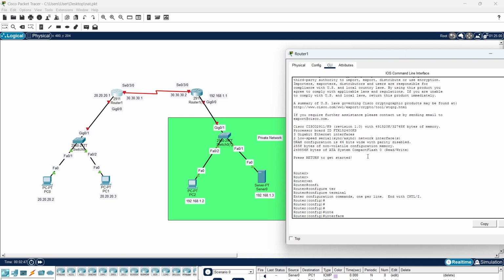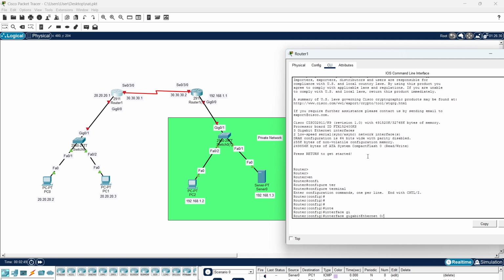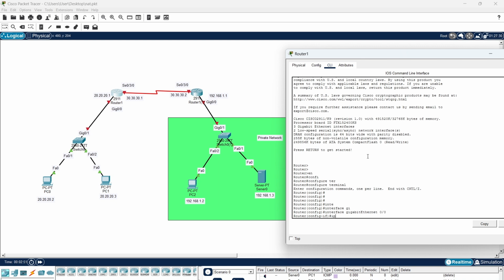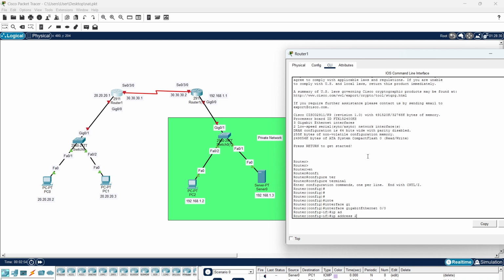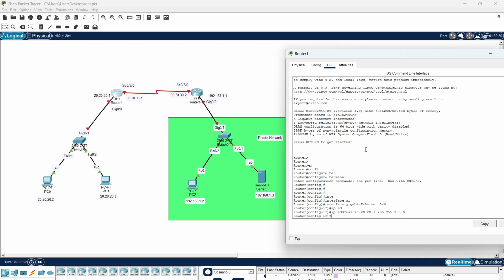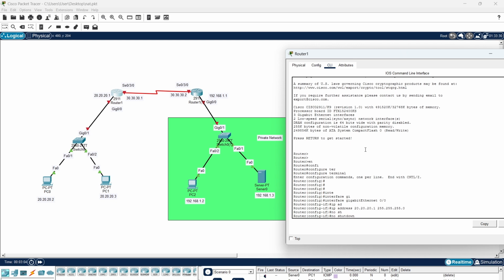Now we'll configure router 1. Go to the CLI mode, then enable, configure terminal, then select interface GigabitEthernet 0/0, assign IP address 20.20.20.1 and subnet mask 255.255.255.0 and enable the interface.